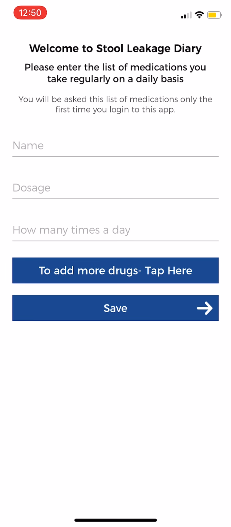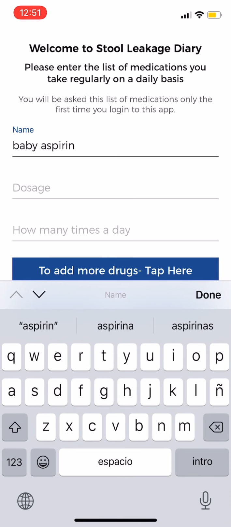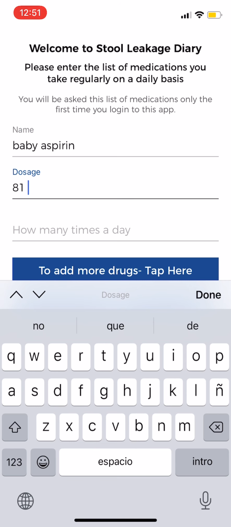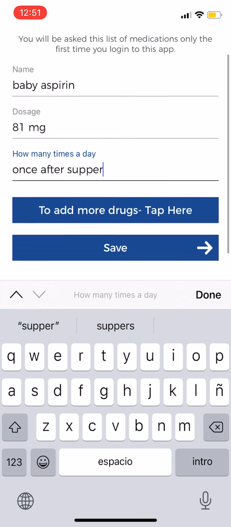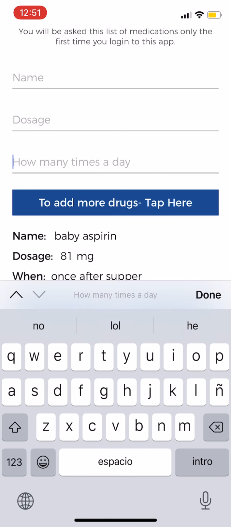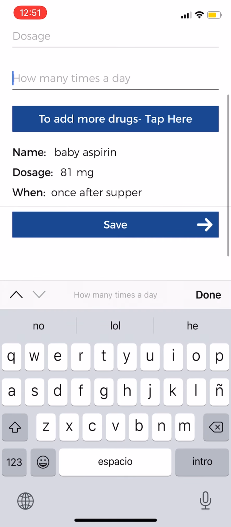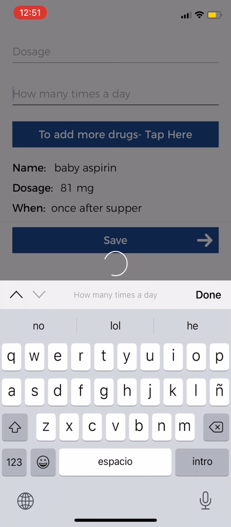This is the very first screen of the FI app. Here, you're going to enter all of the medications that you take daily. For example, if you take a daily baby aspirin, you'll go ahead and enter the name and the dose and when you take it. You can add more drugs or save the existing drugs that you already have. Once you have completed and entered all of your medications, hit the Save button to move to the next screen. You're only going to have to enter your medication list one time, the very first time you use the app, and the screen won't pop up anymore.